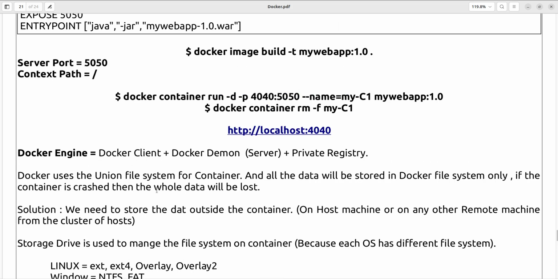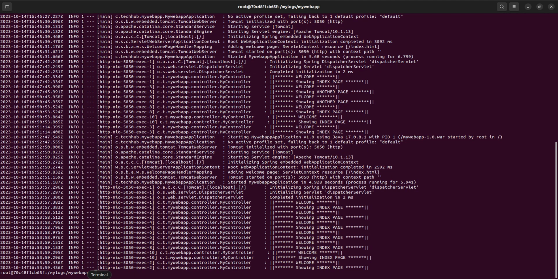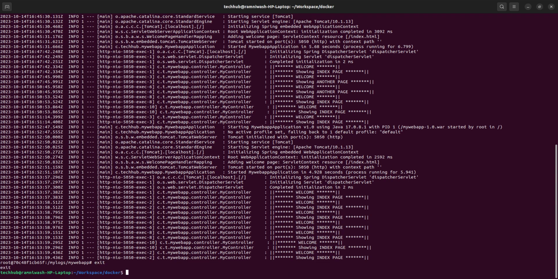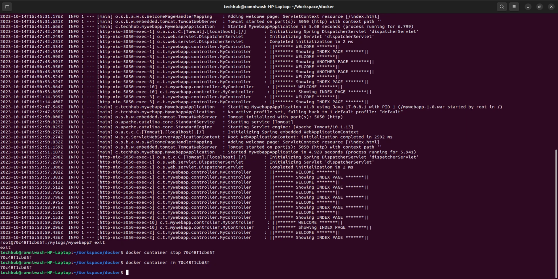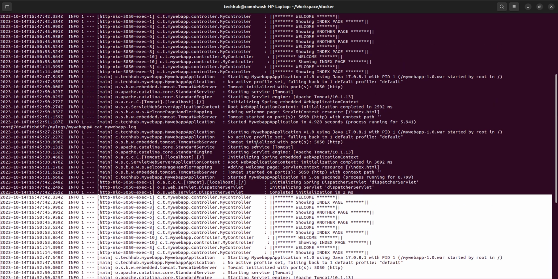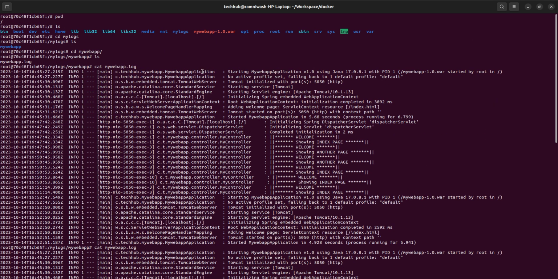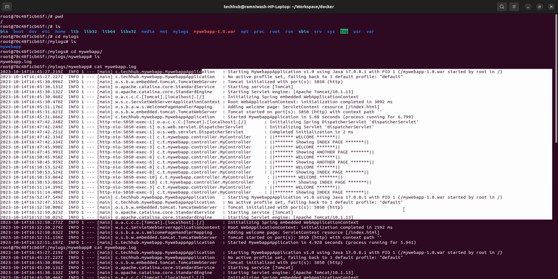Okay, so suppose I come out from here and stop this container. The container is stopped. Now I will delete it. I am removing it, the container is not there at all. How can you see the log? Can you access this log? No, you cannot access it. Even if you create a new container, this log will not be there in that container.